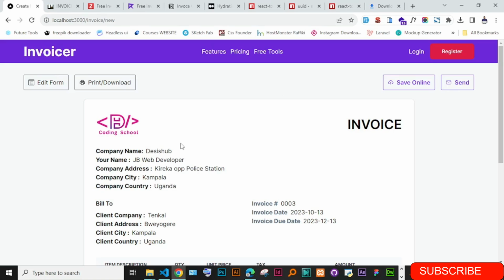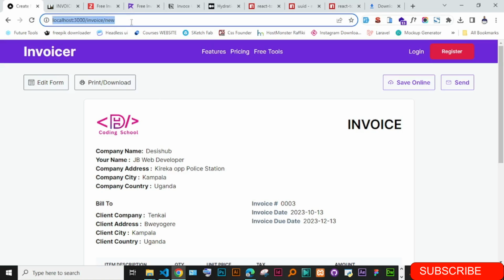That is the technique, or the approach, we are going to take. We generate, for instance, the way you see this one. We are not going to use this one, of course. We are going to have, for instance, localhost 3000 slash invoice, maybe slash something. So here, instead of new, we'll have an ID, a unique ID that is generated for this specific invoice. That's what we are going to use.